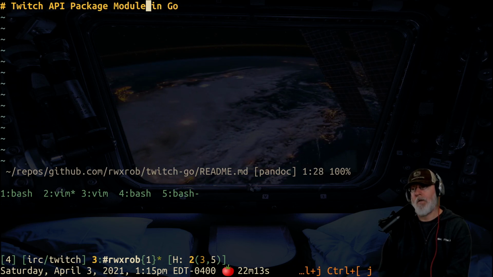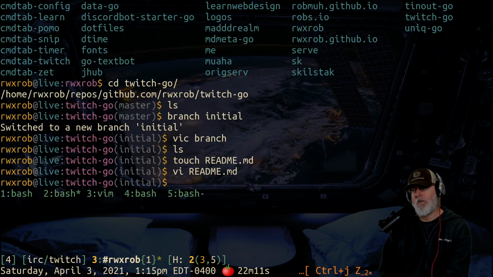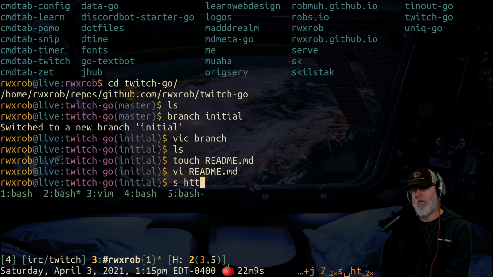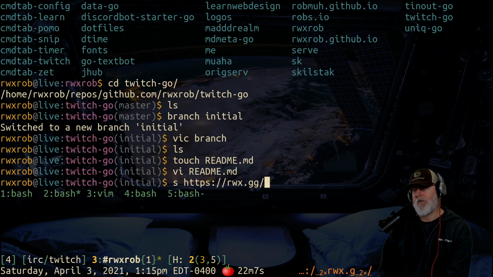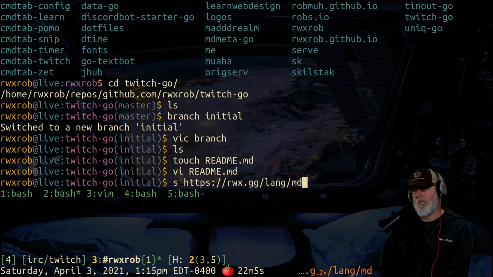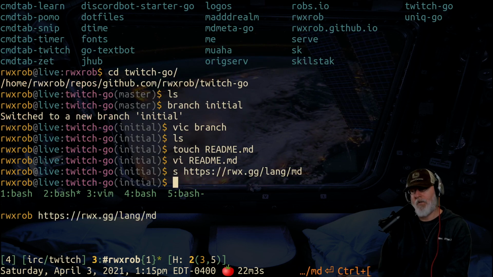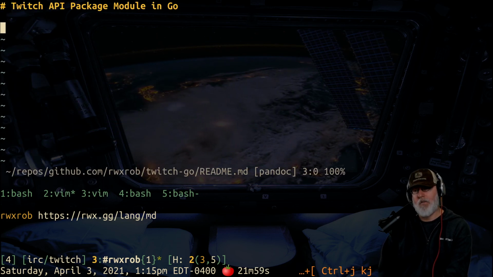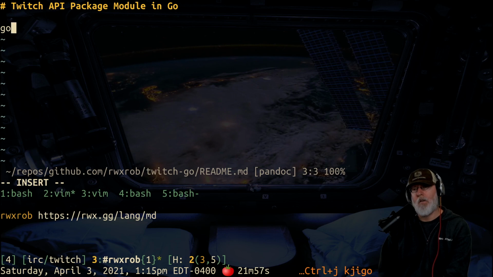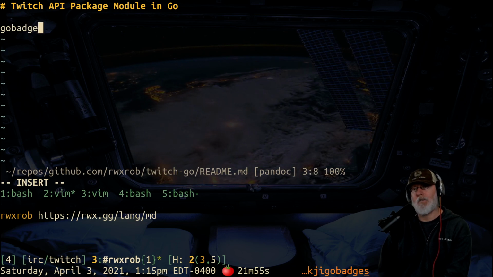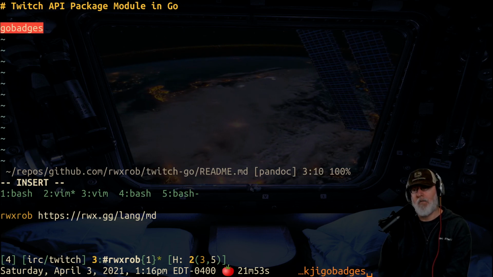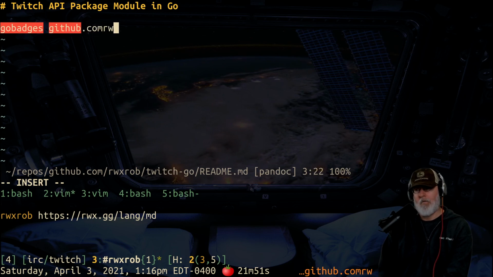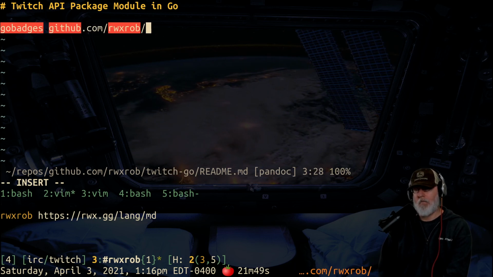If you want to learn about Markdown, go to rwx.gg/lang/md, and I suggest learning basic first. And it's a Twitch API module. Then we're going to do this. I have a thing here. So I'm going to do go badges, and then I'm going to give it the URL of the repo, rwx rob twitch-go.